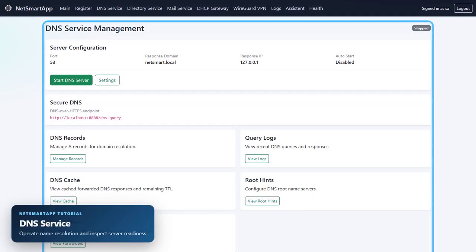The DNS service page combines operational status with the most common administration tasks. It shows the configured bind address, port, domain, resolver address, and whether the service is running. From here, an administrator can start or stop DNS, open settings, and move into records, query logs, cache, route hints, or forwarders. Port diagnostics also help identify another process that may already own the DNS listener.